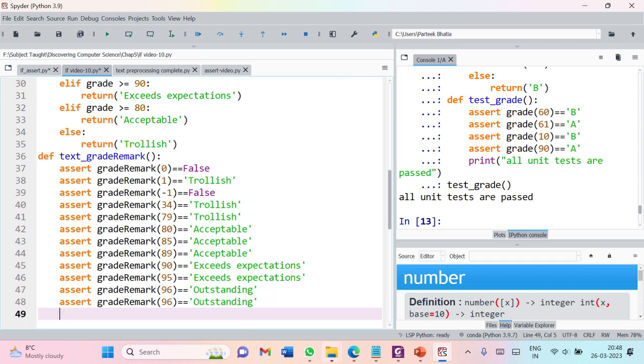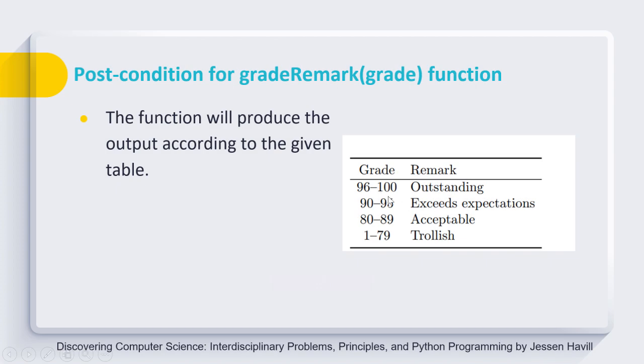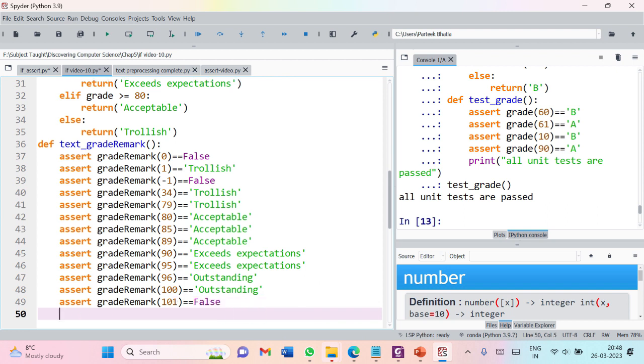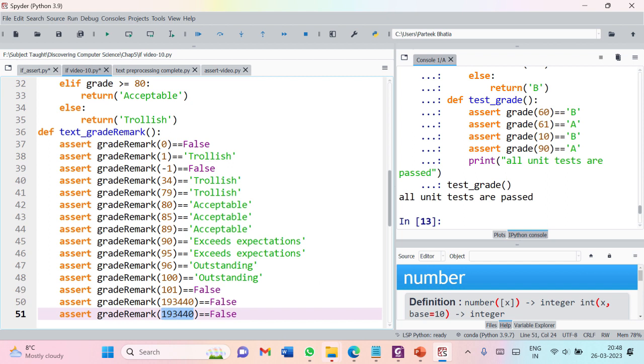If your input is 100, it should be outstanding, but if the input is more than 100, so you can see that the range of outstanding is from 96 to 100. If my input is 101, it should not work. So for 101, it should be returning false. Similarly, we can check one more case by adding some very large number. It should return false, and it should not work for string values. So if your value is string, it should return false.